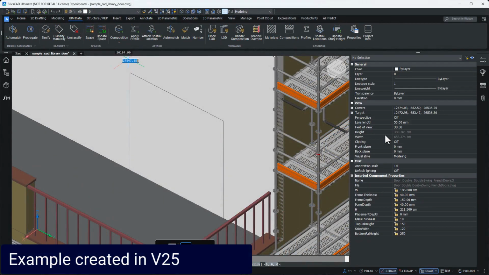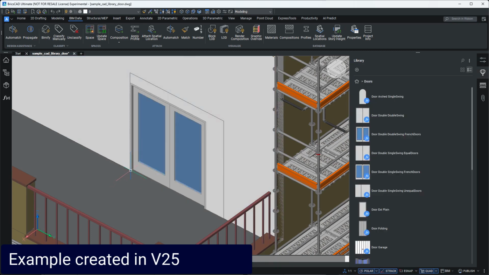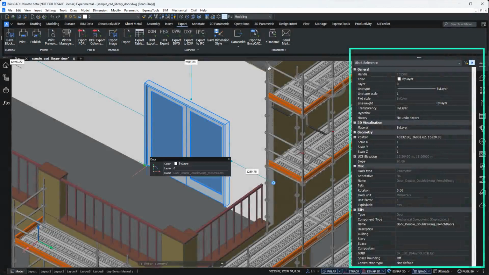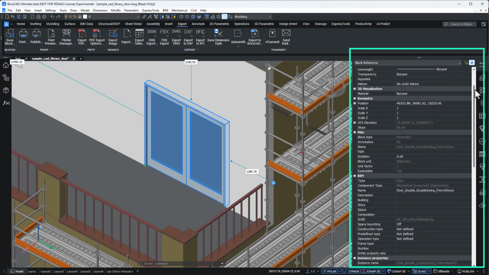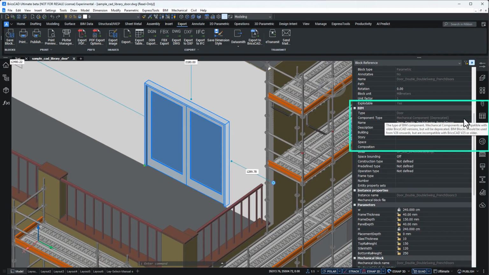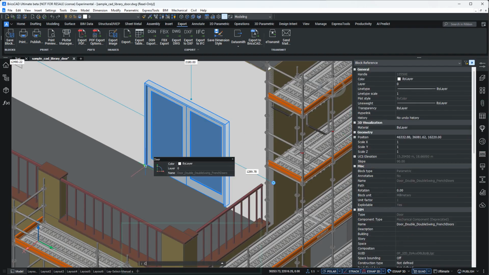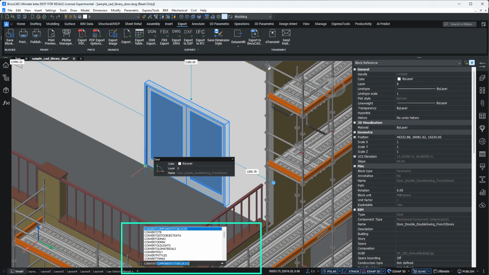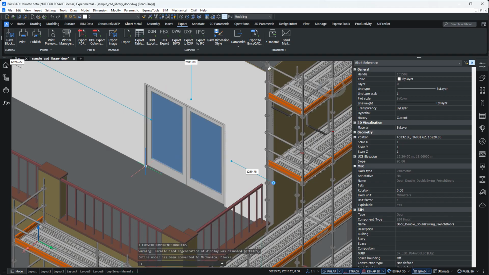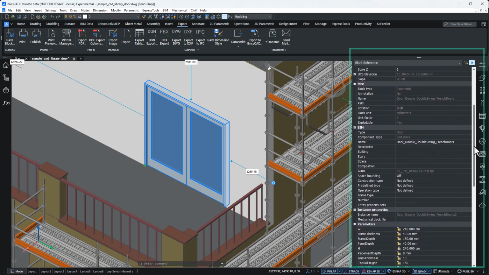Now, if I select an existing component created in a previous version, it shows as a mechanical component, with a note about it being deprecated. No problem. Just select any or all mechanical components and type Convert Components to Blocks. With one simple step, every component is converted, and your file is future-proof.